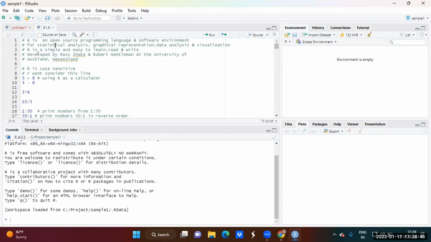R is simple and easy to learn, read and write, developed by the scientists named Ross Ihaka and Robert Gentleman. So why did they give the name R programming? Maybe because both scientists' names start with the letter R. That could be the reason the programming language itself is called R. These two professors are from the University of Auckland, New Zealand, and in this university they designed R.